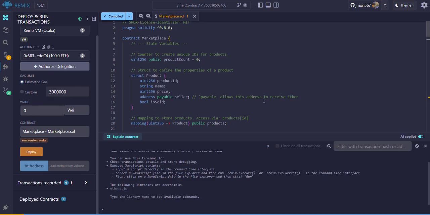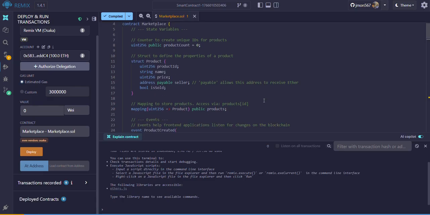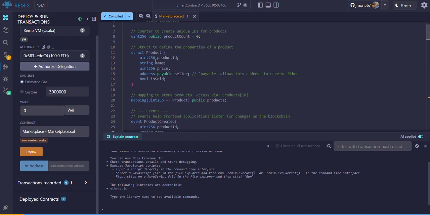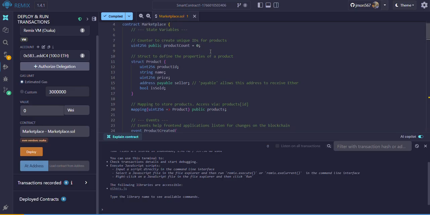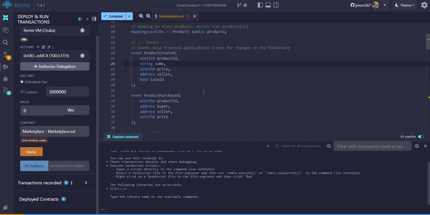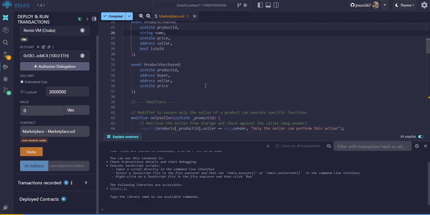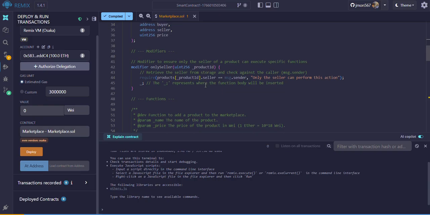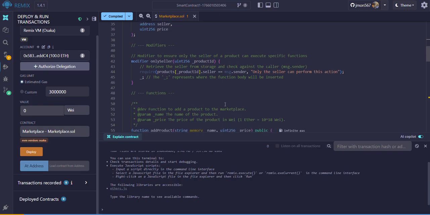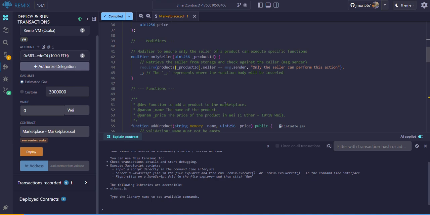As you can see here, I've commented pretty much most of it. We've got to define the properties of a product, of course. That's going to be right here. And then we need a counter to create unique IDs for the products. We need a way to store the products. These are events for front-end applications. This is an example of the modifier.